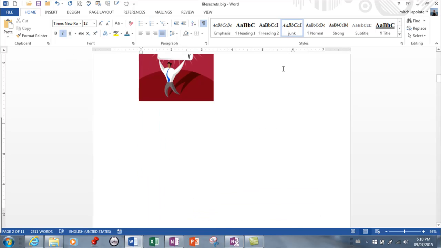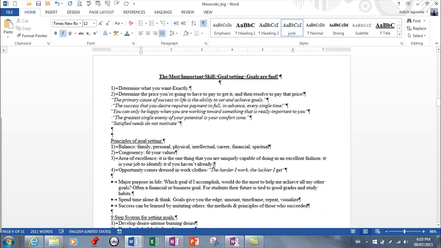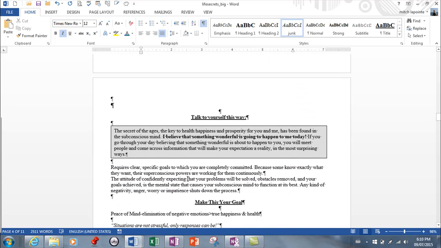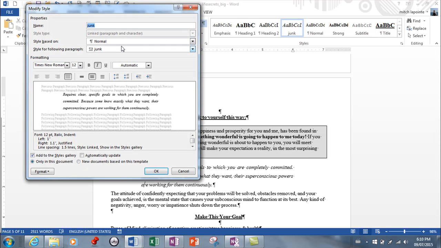And anytime I wanted to apply that, I would simply come to an area that I want to apply it to. I'm just looking for an area of text here. And let's say this paragraph here, I can make that junk. And if I don't like it, I can modify it. So I'm going to right click and modify. And I can change any part of that if I wanted to. And then update it. And then I can also set it up so that new documents have this template as well. Okay. So here it's only going to be in this document. But if I like that style a lot and want it available, I would click this instead. And it would always be available, which is a very handy thing.